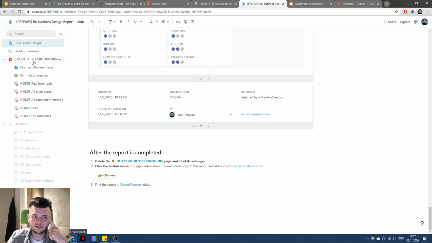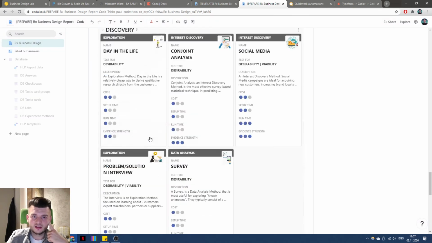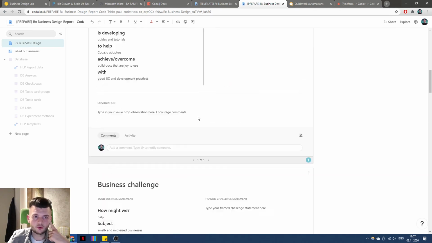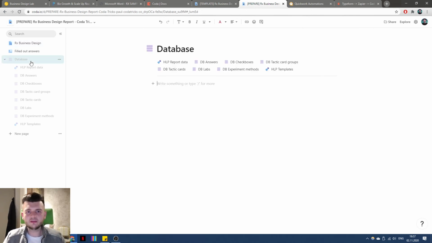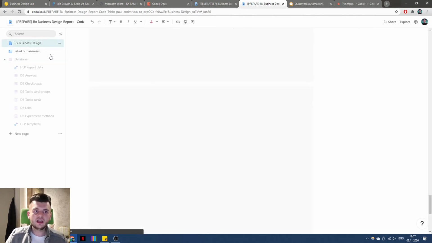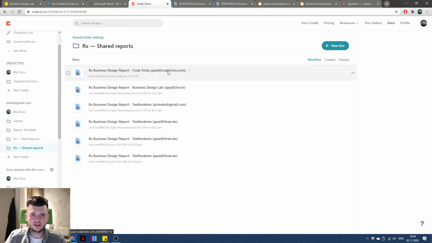You have to delete this whole section, click the button to make yet another copy, and delete everything in here because that's private. Nothing gets deleted from this report because everything that's relevant has been copied into the database section of this doc, into the base tables. And you click the button to trigger a webhook in Quickwork.